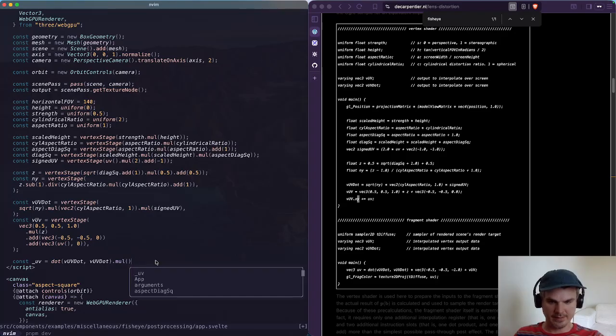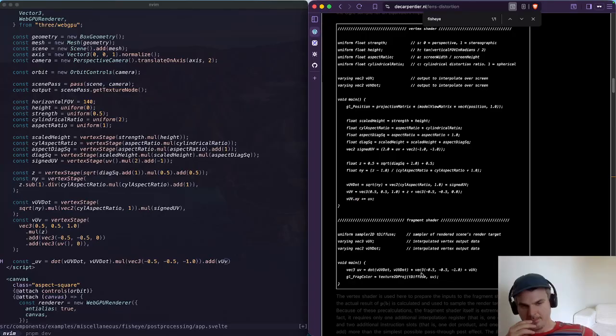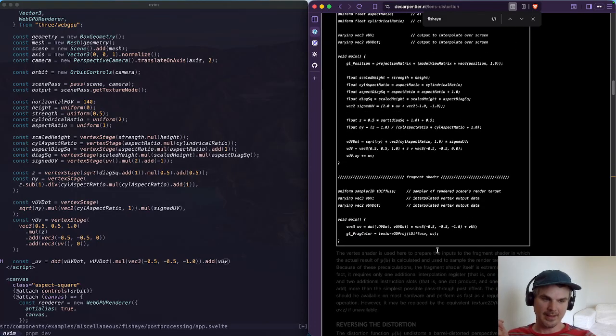Multiply vector 3. Dot add, VUV. And then that texture thing. So this 2D projection thing is actually different than texture 2D. What it does is this UV, you can see here that it's not a two-dimensional vector, it's a three-dimensional vector. It will take the X and Y and do a normal texture sampling, but then it divides that by the Z component here.